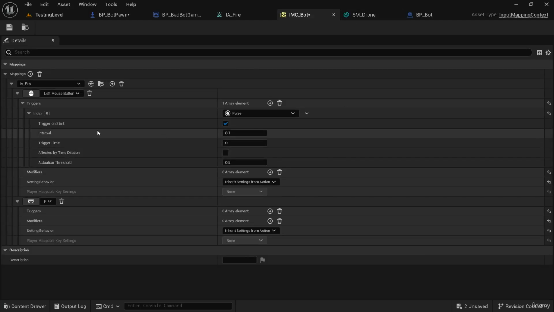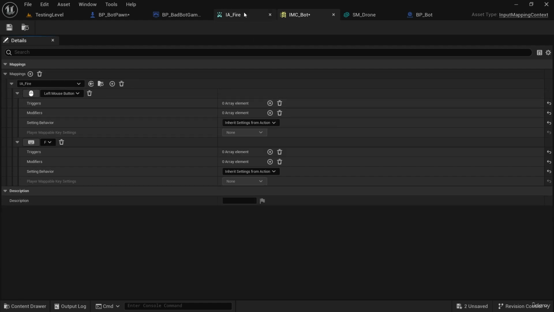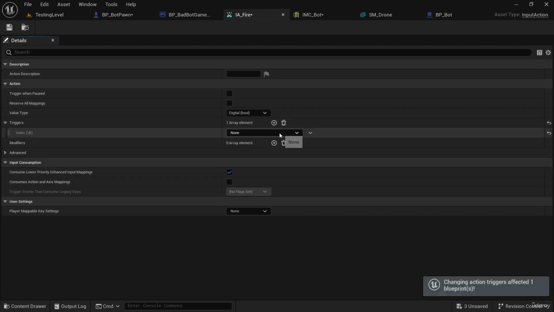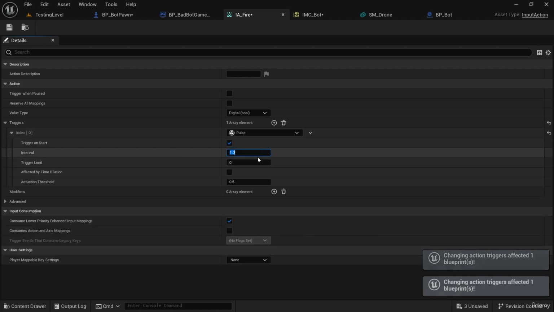Now I have the option to add this same trigger and configure the same settings for it to the F input action. But if I want them all affected by this pulse trigger, well, I can add them directly to the IA fire input action. So we're going to do that. I'm going to remove the trigger from here in the input mapping context with the trash can icon, and I'm going to go into IA fire, which has its own triggers array. I'm going to add one. I'm going to choose pulse, and I'm going to expand it and change the interval to 0.1, like so.